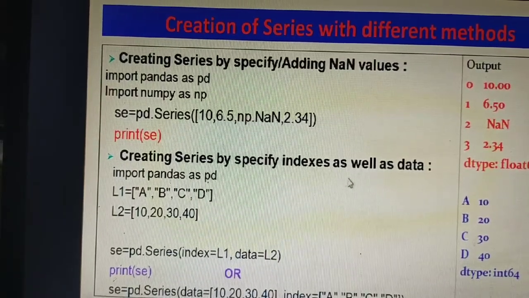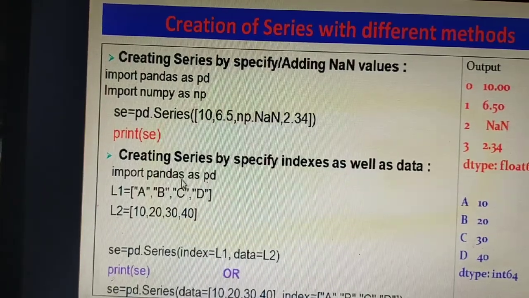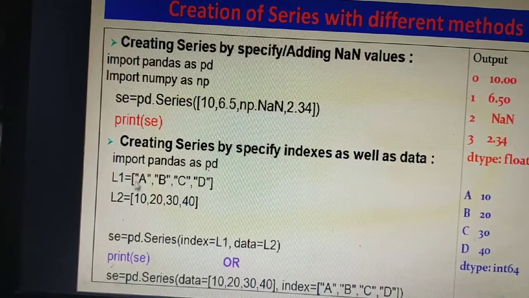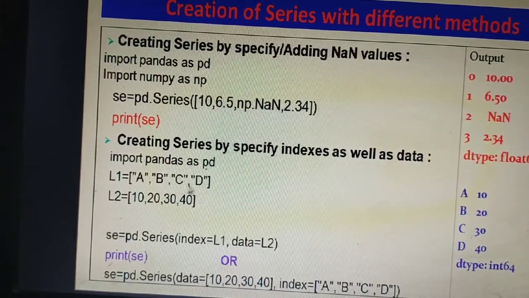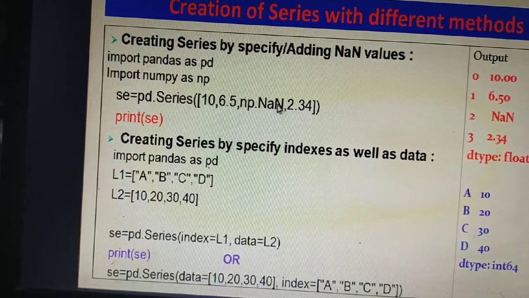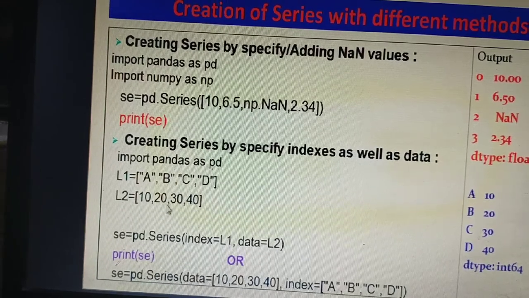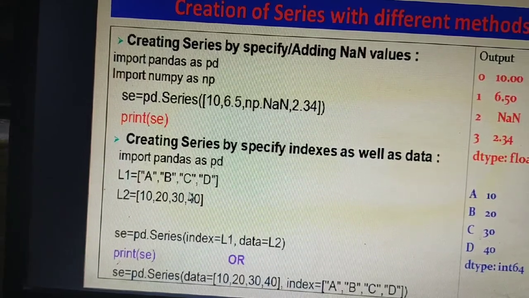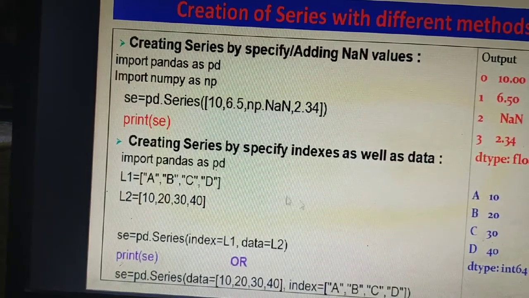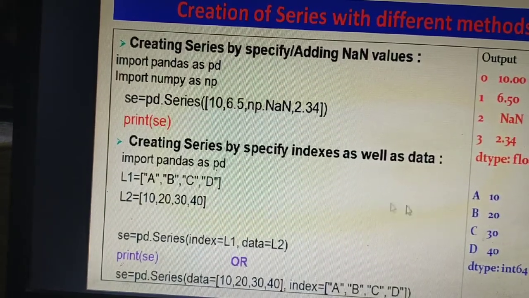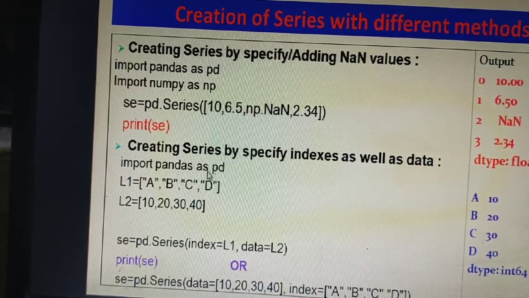Creating series by specifying index as well as data. So now we have the option to create the series where our index will also be our choice. In the last method, we only had a choice of the data, whatever data we have could be used, but now we have the choice of the index also. Whatever index we want, that will be here as the series index. So now we are importing pandas as pd for creating the series.